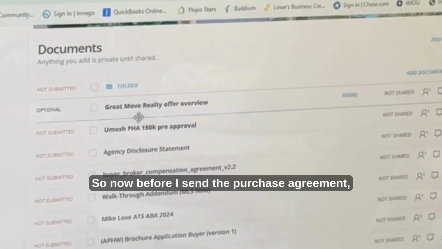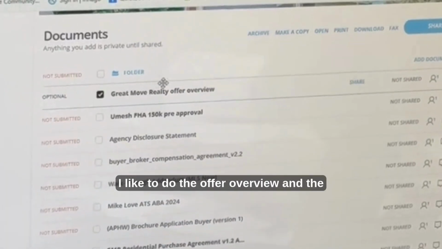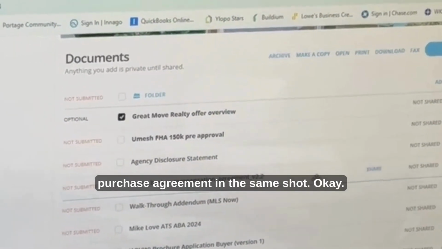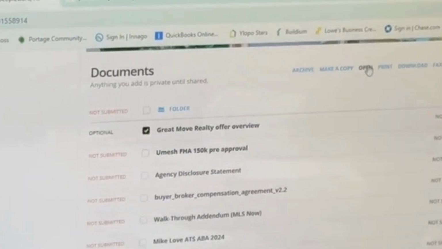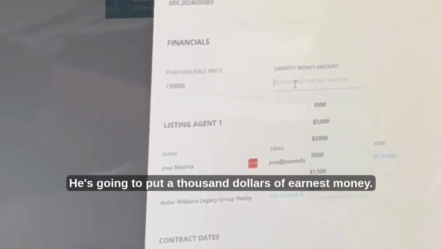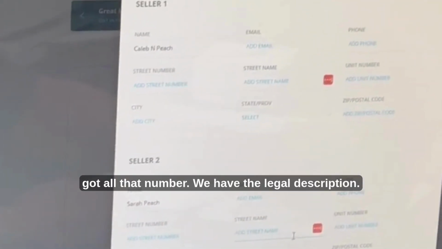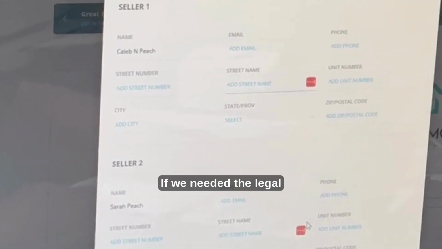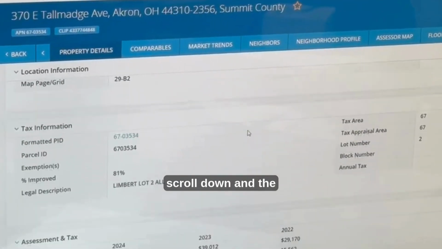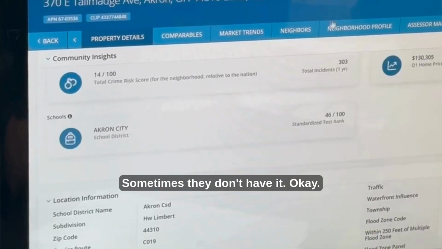Okay, so now, before I send the purchase agreement, we're going to edit that. I like to do the offer overview and the purchase agreement in the same shot. Open. Now, there's a little bit more stuff here. He's going to put $1,000 of earnest money. We got all that number. We have the legal description. If we needed the legal description, we could go to the Realist, scroll down, and the legal description's right here. Sometimes they don't have it.